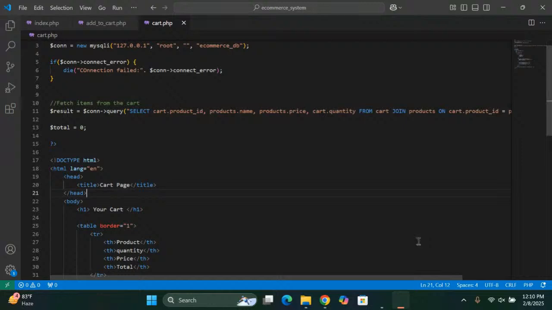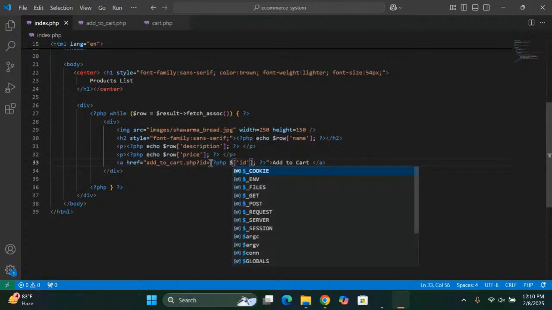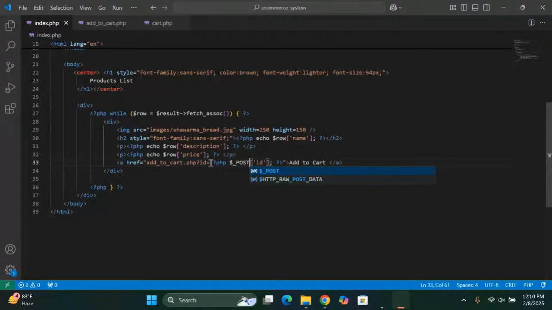I think it's an error from our own side. Let me do it like this: dollar underscore post, dollar underscore.